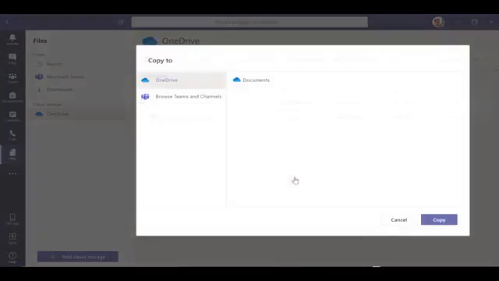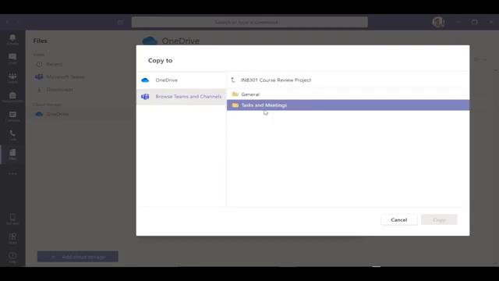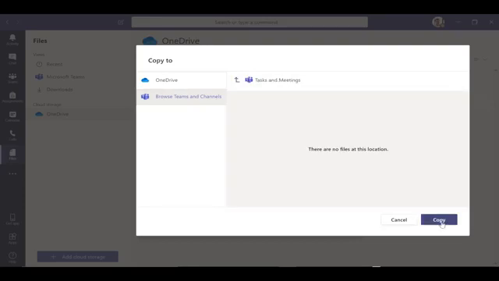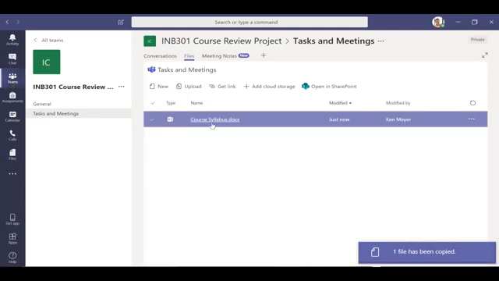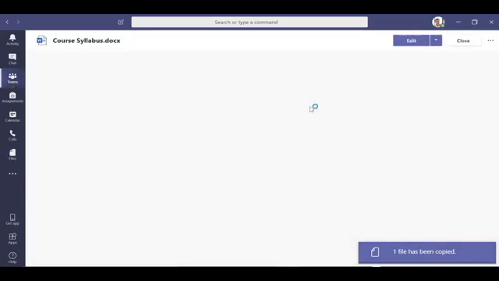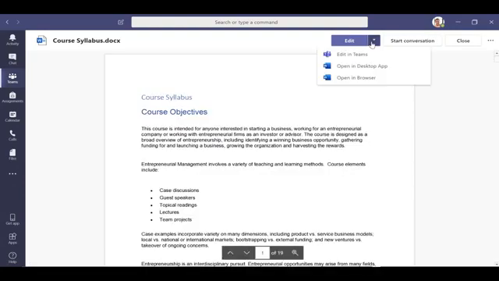I go over and click copy. I'm going to browse teams and channels and send this one to the course review project, tasks and meetings channel, because reviewing that syllabus is going to be one of the tasks of the meeting. When I go back across, it says one file has been copied, and now I can edit this document in real time. When I click to edit a document, I have the ability to edit in Teams, open in the desktop app, or edit in the browser.